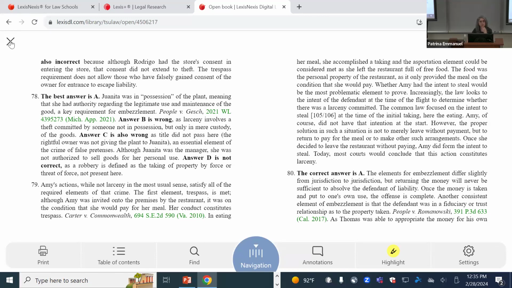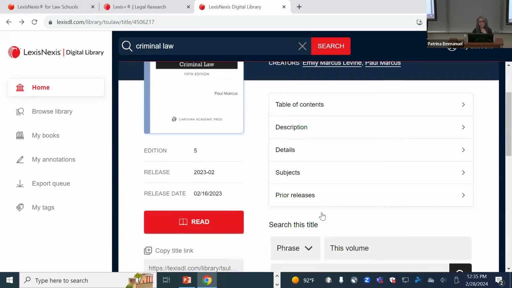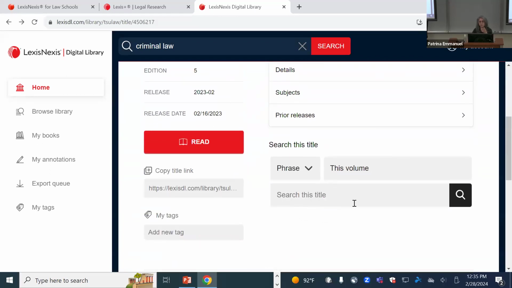Right. I'm going to close this. So the Q&As are great for studying for midterms and finals, just getting practice, etc. So you can just search a specific title or words, etc. You can add it to a tag. You can tag it.